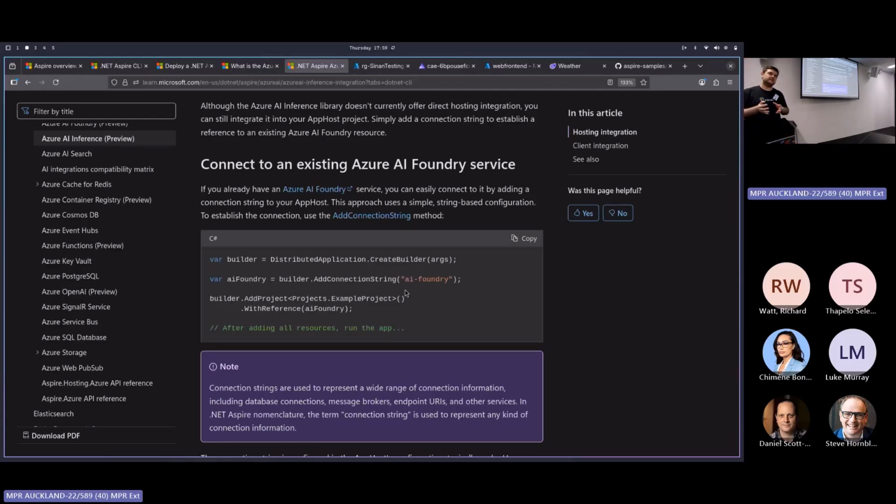For me, Aspire is mostly about being able to run any services you have that need to talk to each other locally, but it doesn't have to be. You can still connect to Azure resources as well.